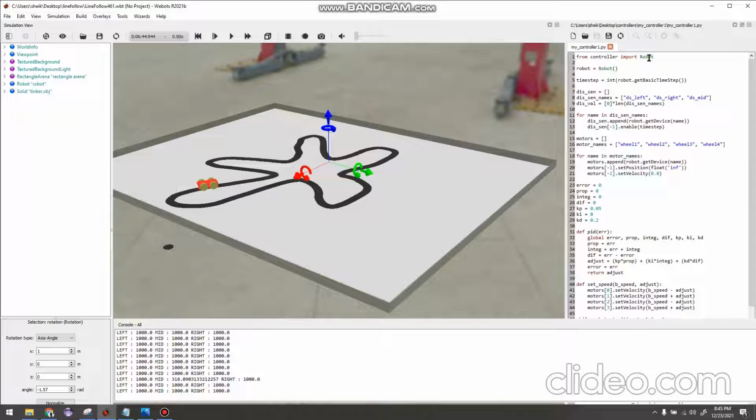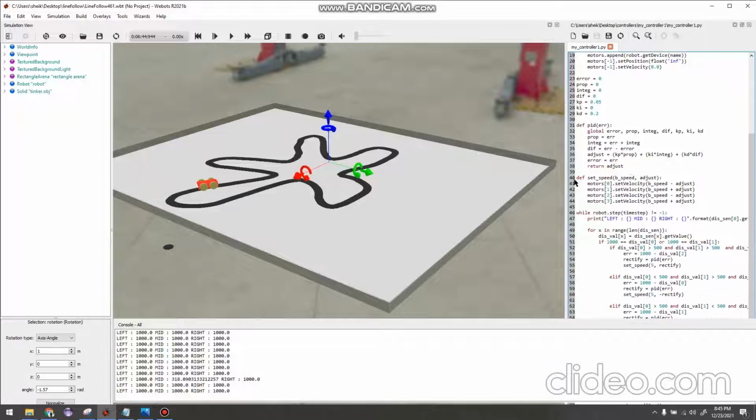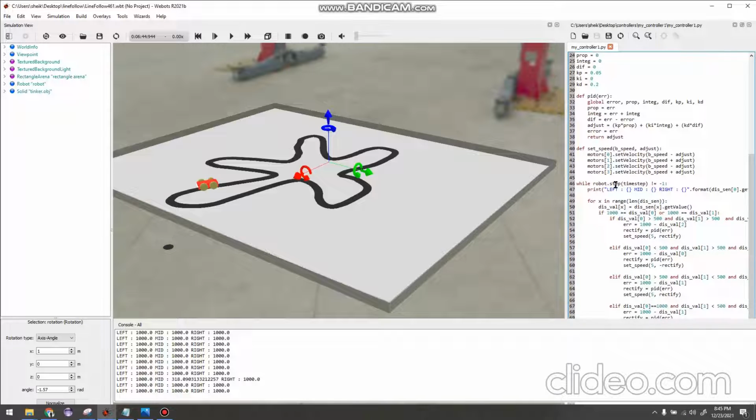Here we have imported the robot. We have a time step counter. We have the sensors here, and here we are implementing the motors. And there is this main part where the robot is actually running from. We have an infinite loop here, and inside it we go into a for loop.